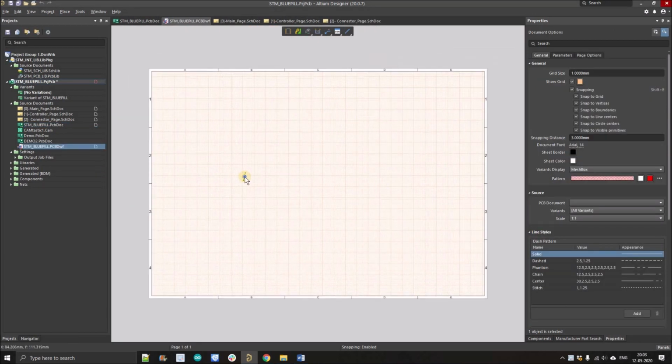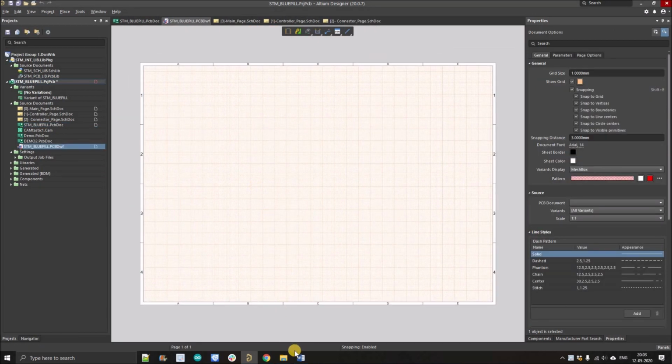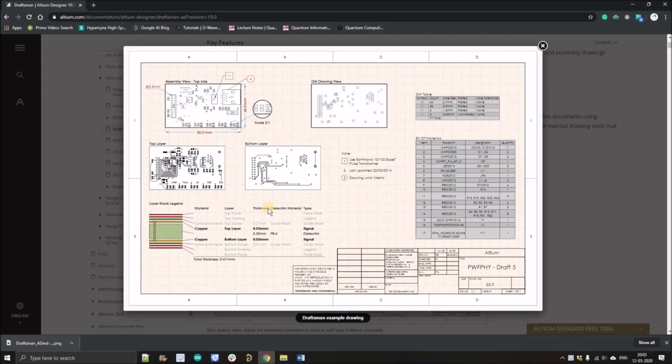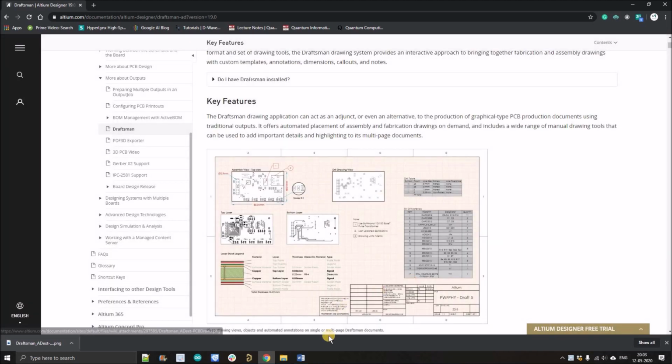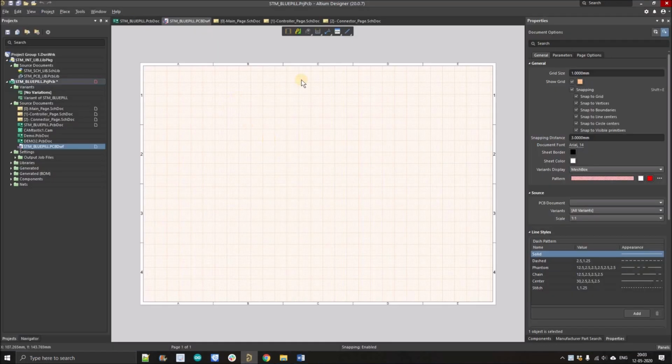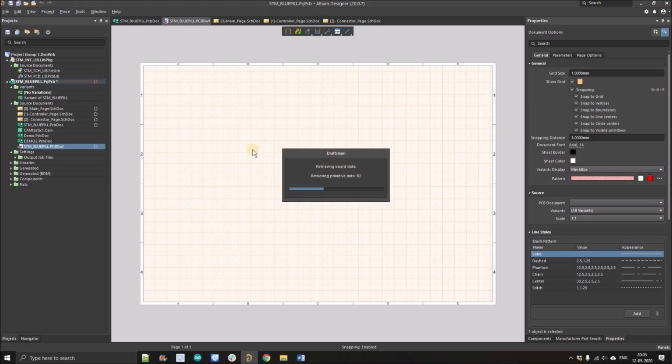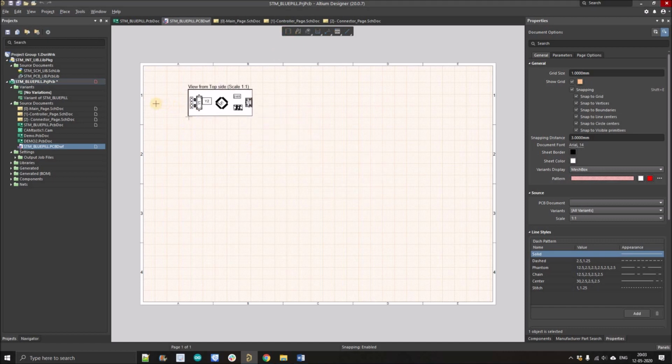Here we go. So here we have added this simple single page. Now we'll go with the document. Firstly, we'll add the assembly view of the PCB for top and bottom. So let's add the assembly view. Open the LTM. So here you can see this is the assembly view. Left click here. So this is the assembly view of top.